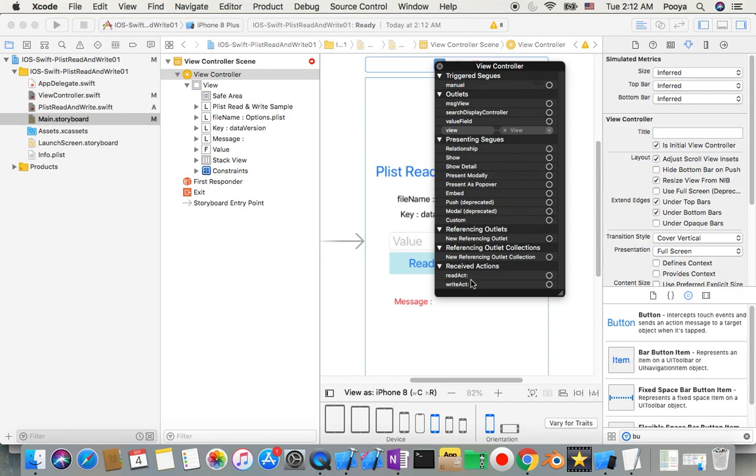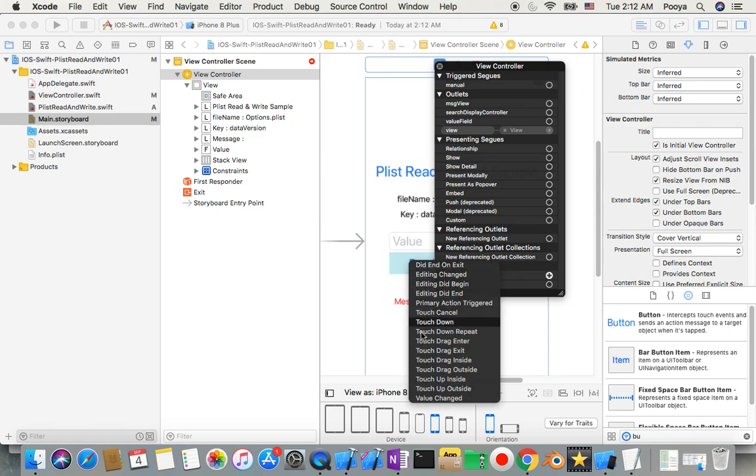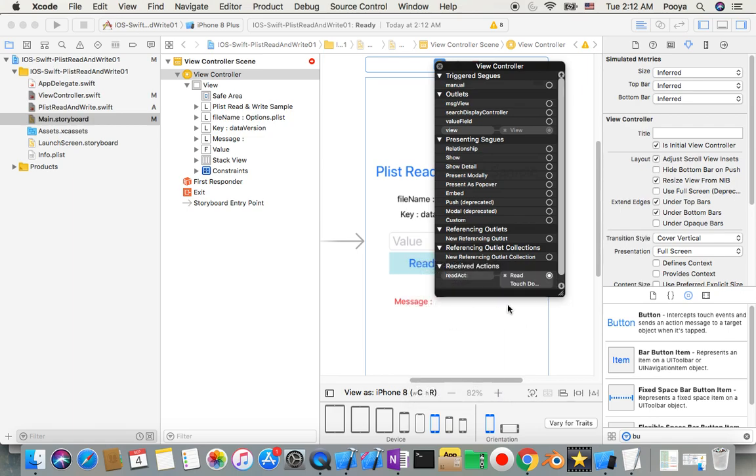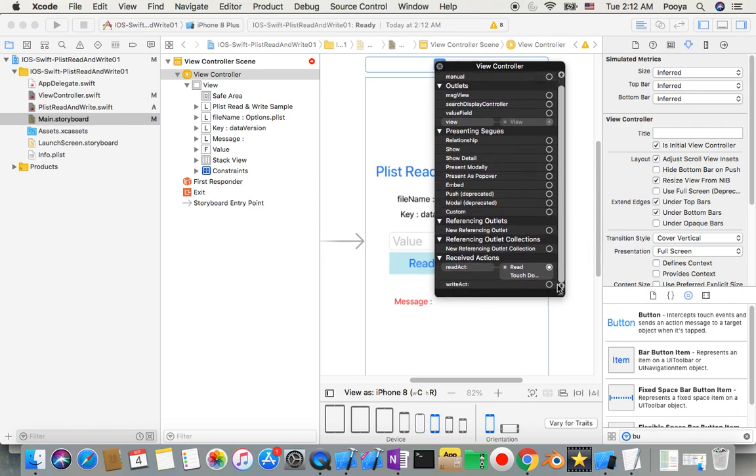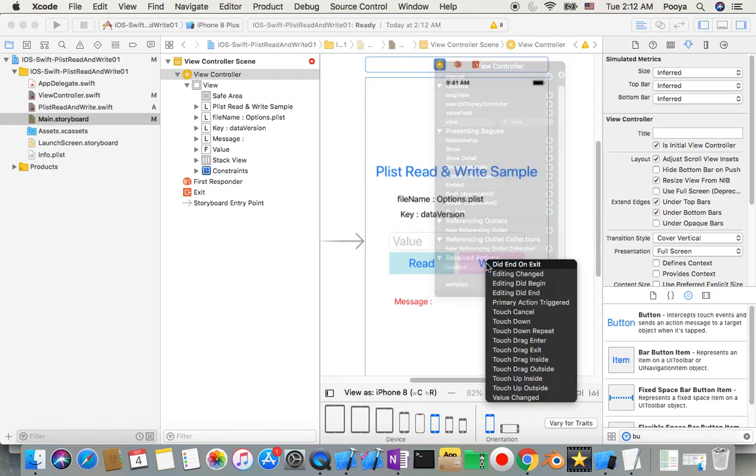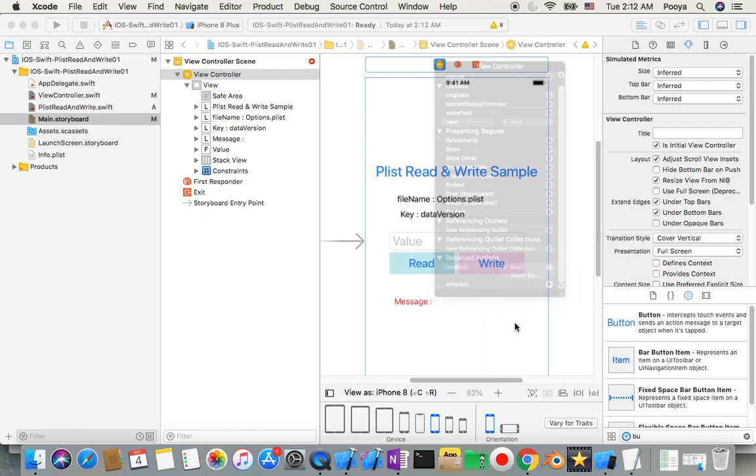So for the read action, you just need to drag from here and connect it to your read button. For which event do you want to do it? I say touchdown. And for the write action I will connect it to the write button, and I say touchdown again.